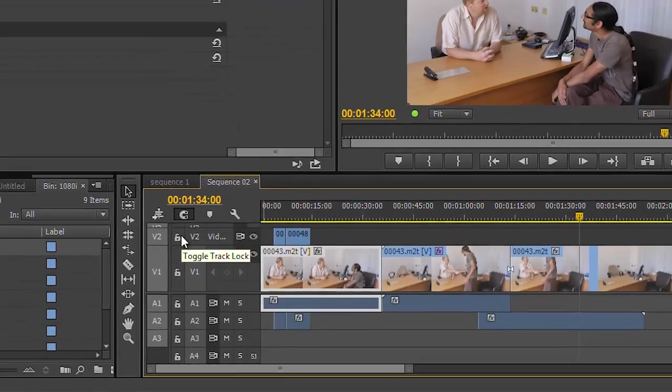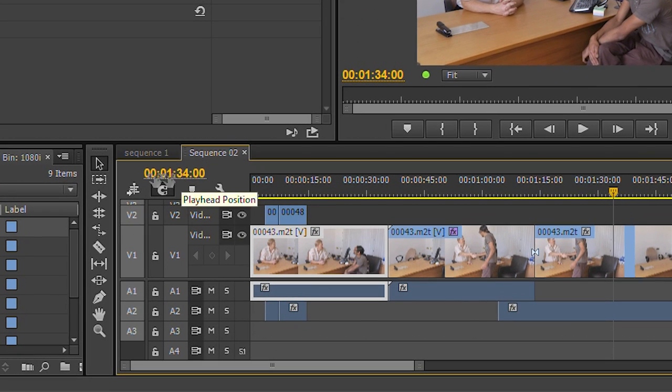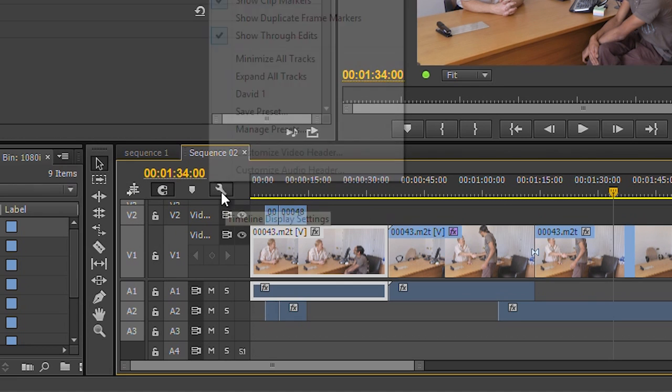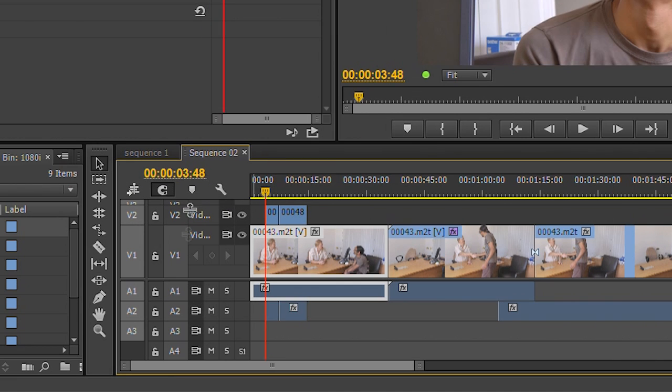Another thing you might notice compared to old versions of Premiere is we've got a bunch of buttons up here. So there's this new one for how you nest sequences. There's a snap icon. There's the tool, which lets you get to different presets and so on. And there's the add marker button. But what isn't there is the add Encore chapter marker button.